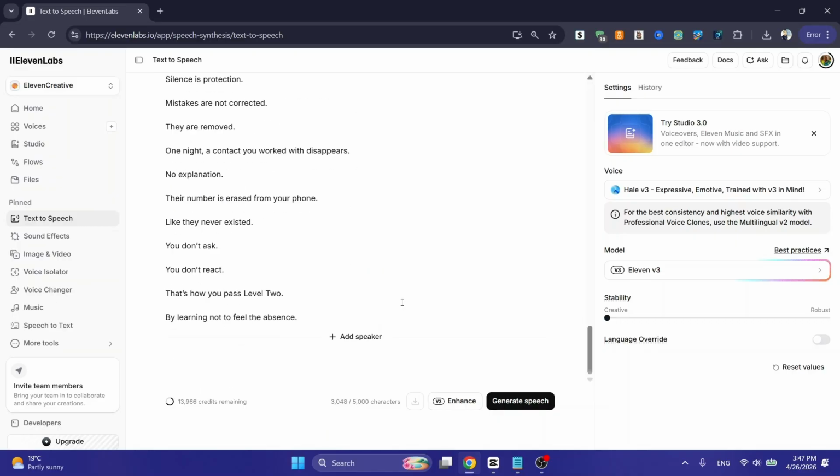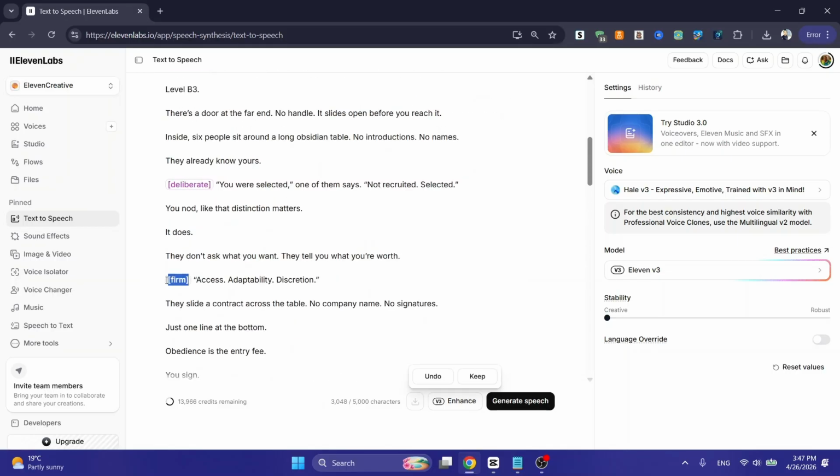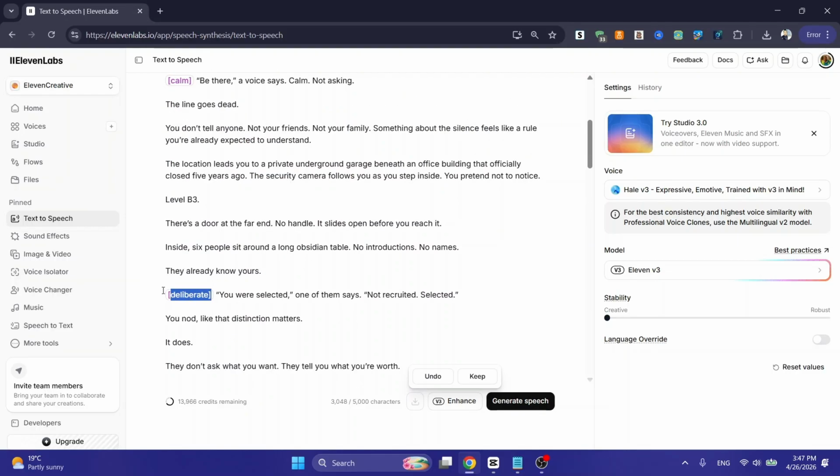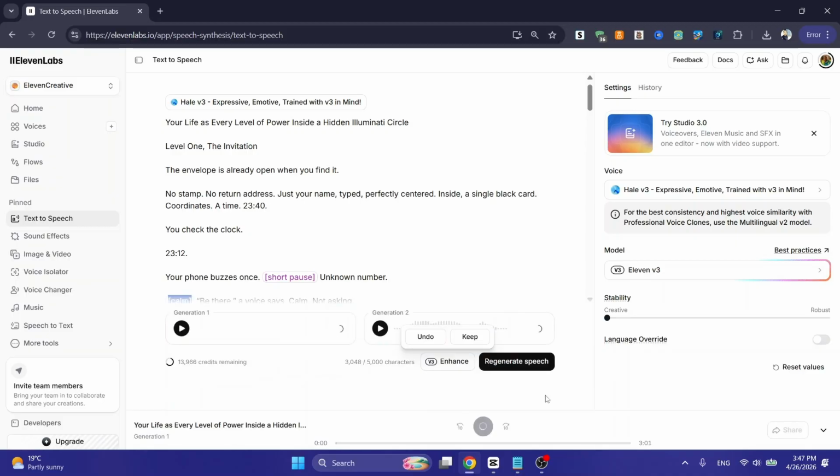Now, look for the Enhance button. Enable features like natural pauses, whisper in tone, emotion control, and emphasis on words. These settings make the voice sound more realistic and cinematic. Now just hit Generate or Create Speech. Elevenlabs will process your script and apply enhancements automatically.